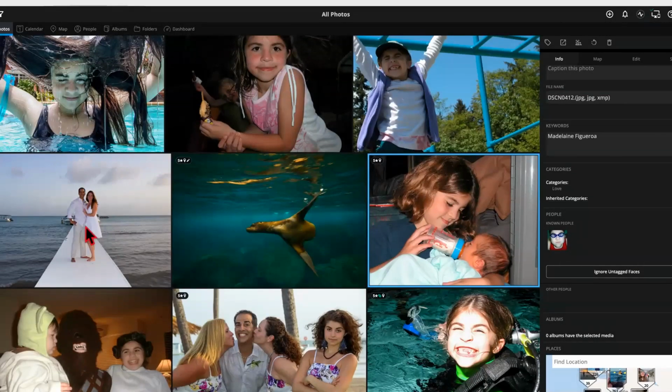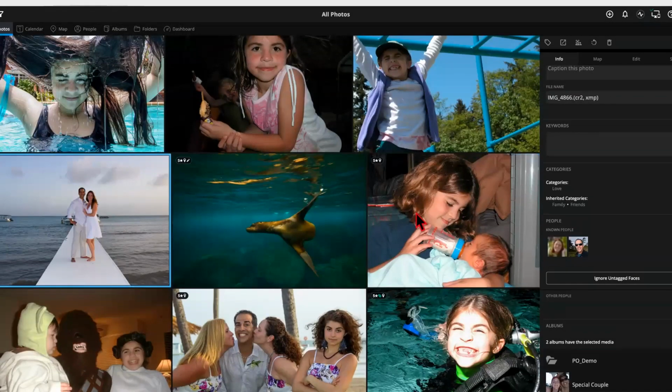So now those photos specifically have that category, but you'll notice that the photo of the wedding has some other categories that are part of it.